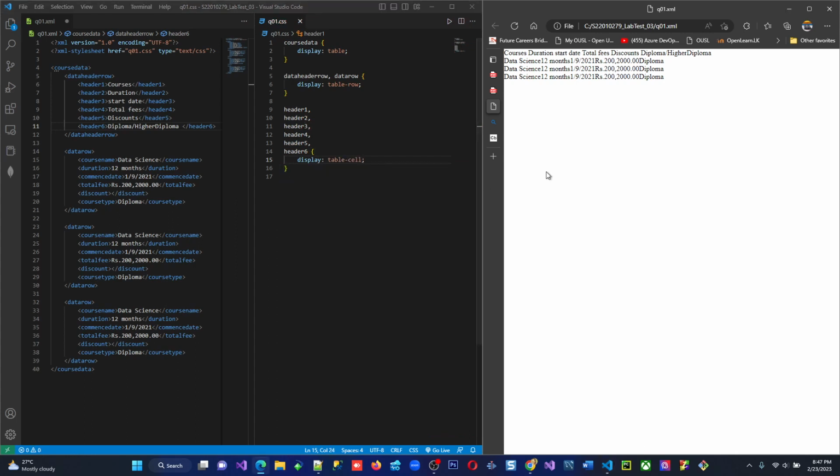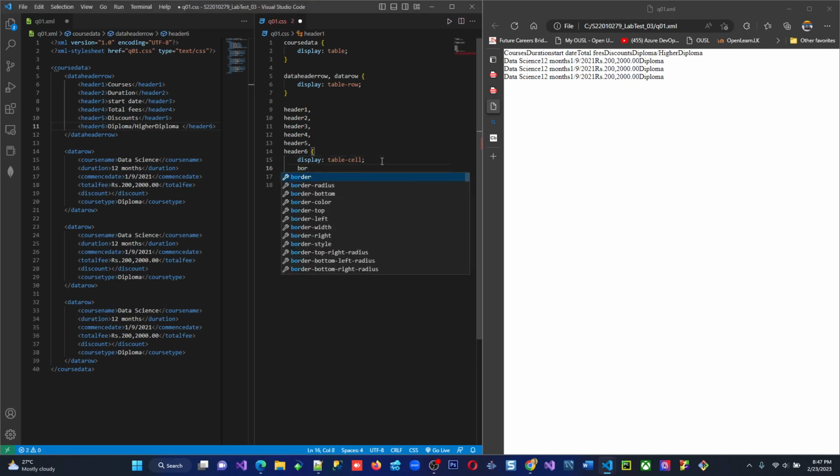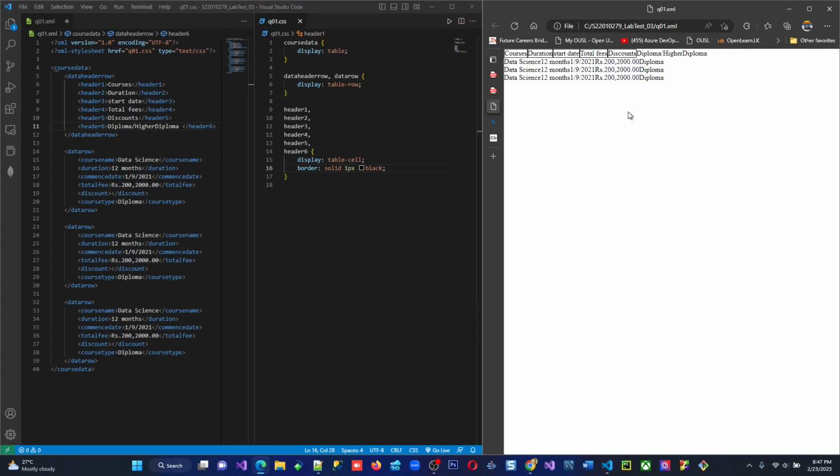We'll save it here and come back and refresh it. So it's a table cell, but you cannot see the difference. So I'm going to put a border here, just to see that border. Solid 1 pixel and black, and refresh it now. Now you can see it actually, like course duration, start date, total fee.